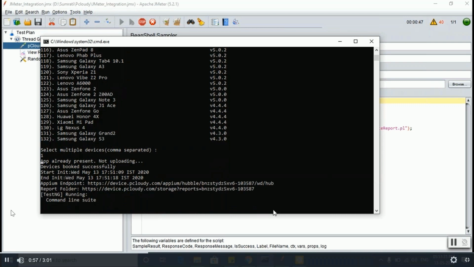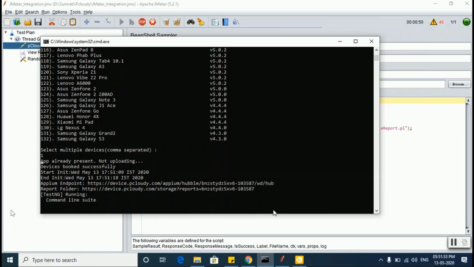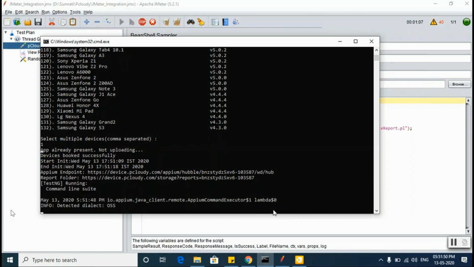Then as soon as I select the device, my test is going to begin, and that is happening on the real device on the pCloudy platform. If I do it, as Nilesh mentioned, on multiple devices, it will go on simultaneously. It will not wait for one after another. It will go together, concurrently. So that's an advantage of using this plugin.